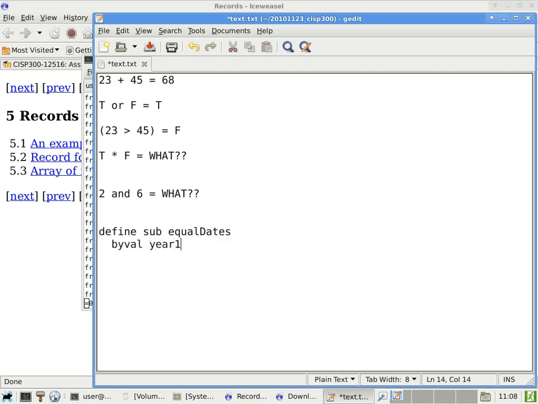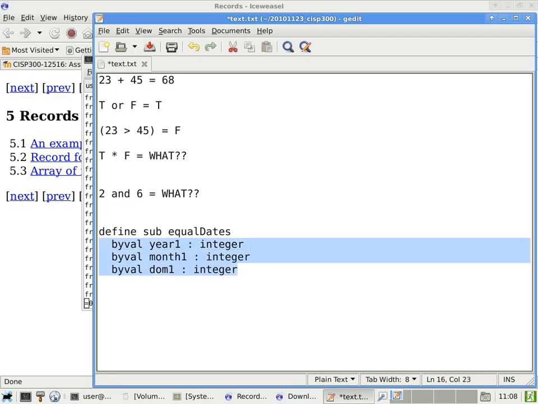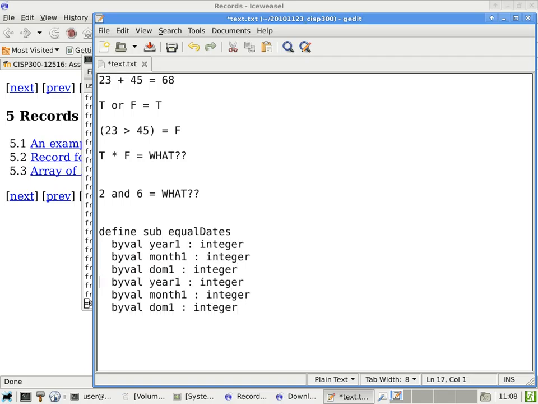I'll pass by value, year 1, pass by value, month 1, and if I want to, I can indicate the type, okay? So they are all integers. By value, day of month for the first date. And then I have to copy and paste these 3. Remember what I say in this class, copy, paste, and modify is a bad thing. So that means I'm doing something that I should not be doing because I just did. Okay, I just copied, pasted, and modified.